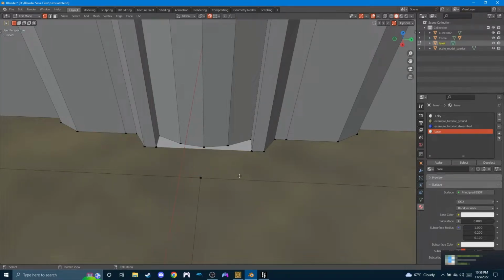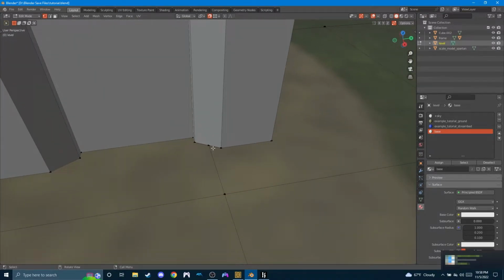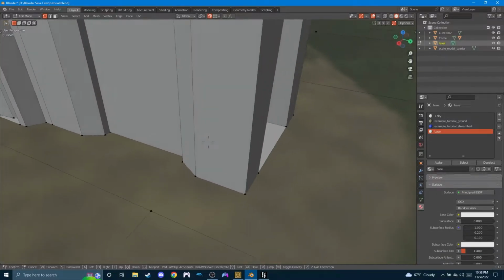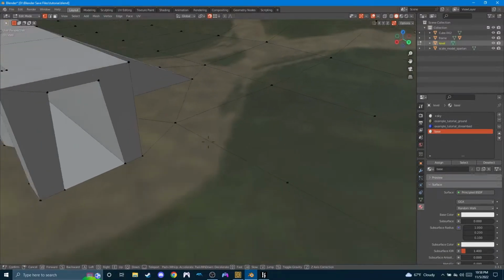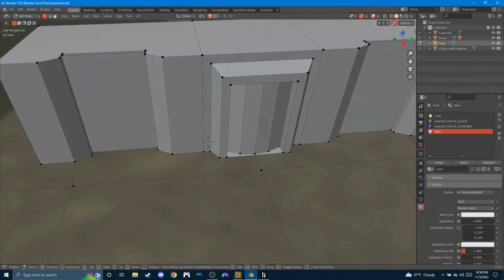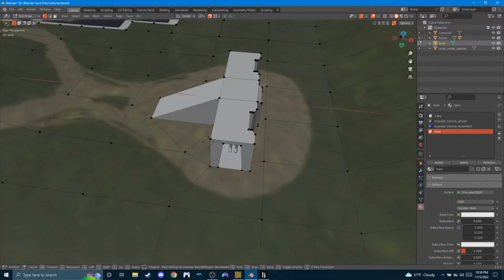Okay, so you can see here, yeah, I know this is not connected. So we're going to do Control X and Control X again. And looks like I got most of them, I think. Yep, it looks like I did.